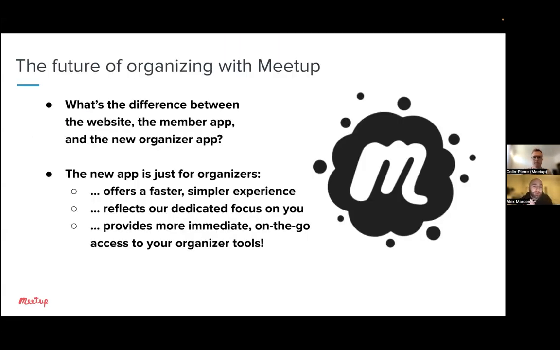As you're no doubt aware, we already previously had the Meetup website, which has been around since the early 2000s. And we've had another app which has done both organizing and member features. So why did we build a separate organizer app? The answer is that we wanted to create an experience that was focused on the organizers themselves.